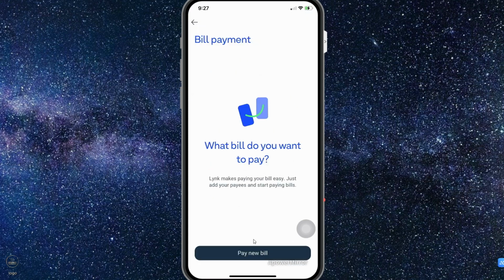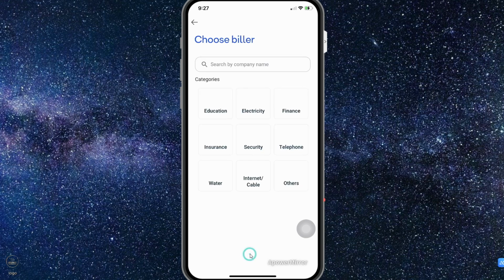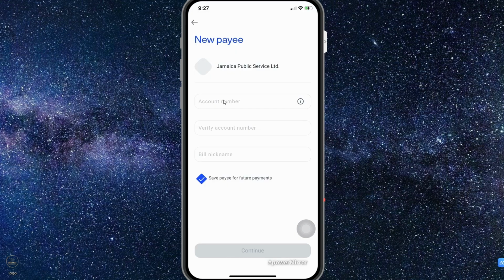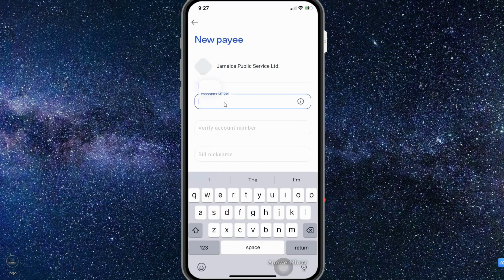So what you need to do when you're paying a bill is add a new bill payee, right? So select pay new bill and then select which one of the bills you want to pay. Now one of the most common bills is the electricity bill. So let's select electricity. So currently we only have one provider, which is JPS. So here you're going to specify your account number. Now, your account number is typically on your bill with a dash in it, right? So that's how you identify your account number.